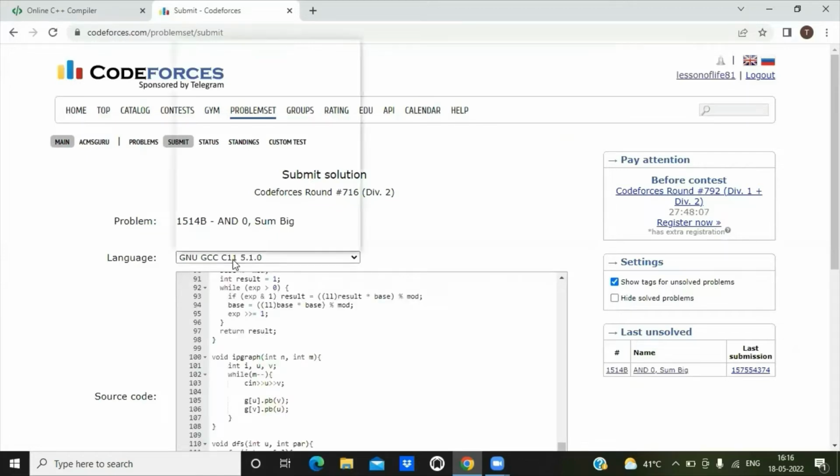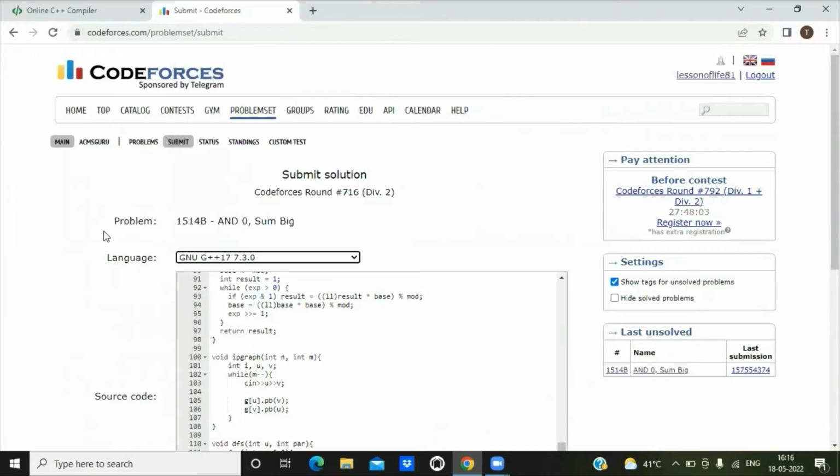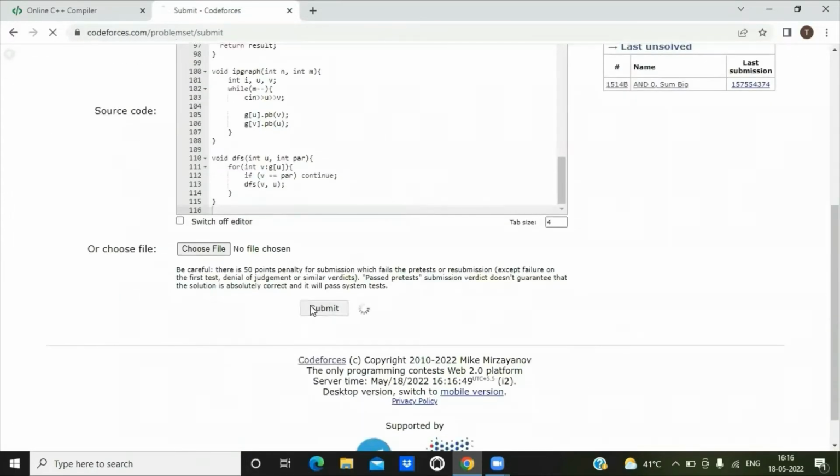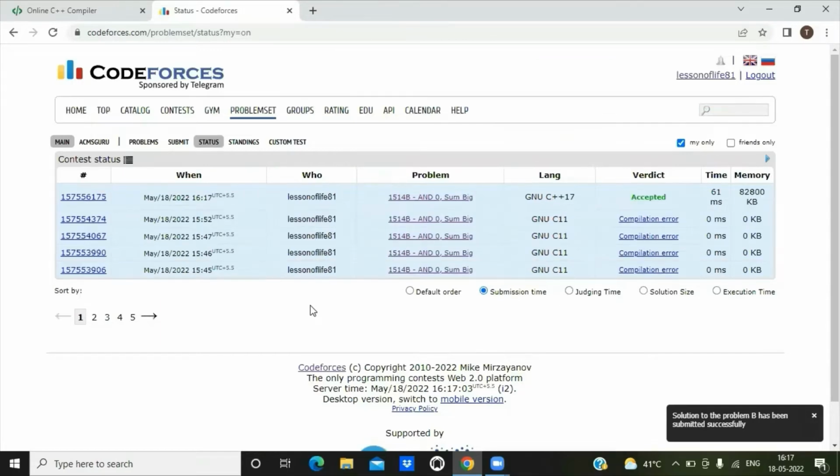So the language is not correct. Yes. Now let us submit it. So yes, it got accepted. So we did the first problem.